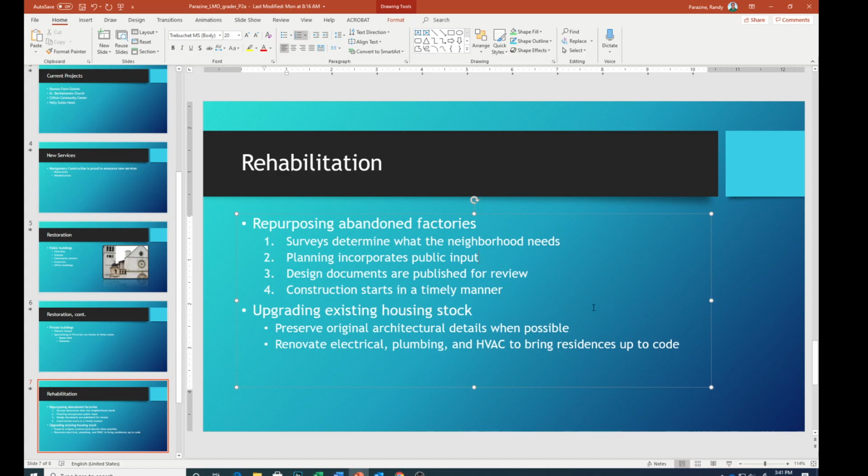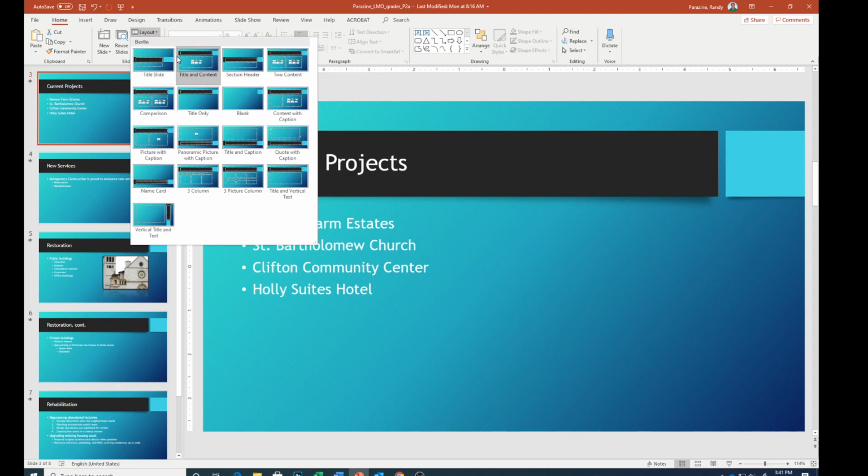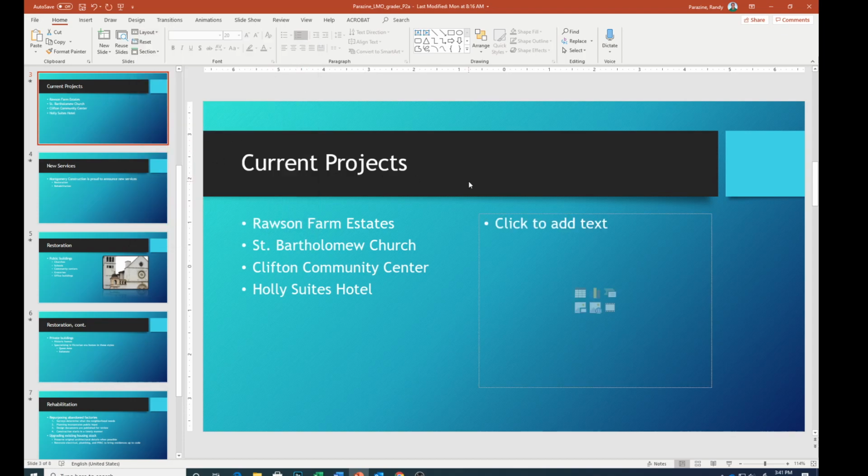Step 5 on slide 3. So go back to slide 3, which is current projects. Change the layout to two content. So I'm going to go up here to layout. I'm going to select two content. And in the right placeholder, insert the house JPEG picture file.